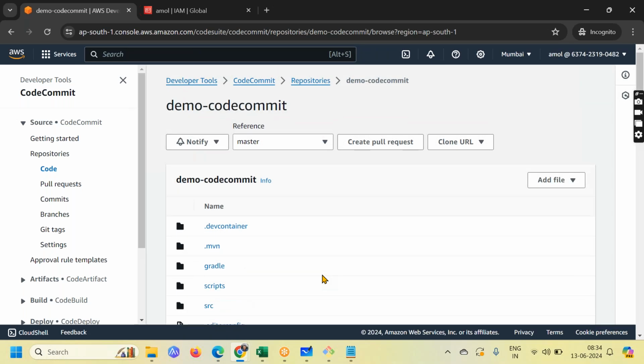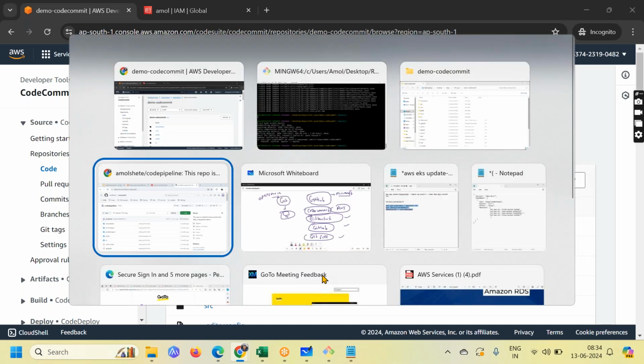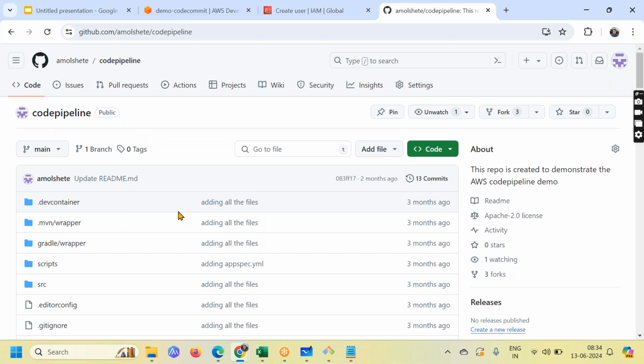Now this particular code that I have pushed is something I'm going to take as an example further. I just wanted to have some coding files here so that I can build the code with the help of code build, and we have to see a lot of things ahead. Either you take a Java application, a Python application, or a React.js application. It's your choice what application you would like to take. This way, you can copy the code from one repository to another repository.